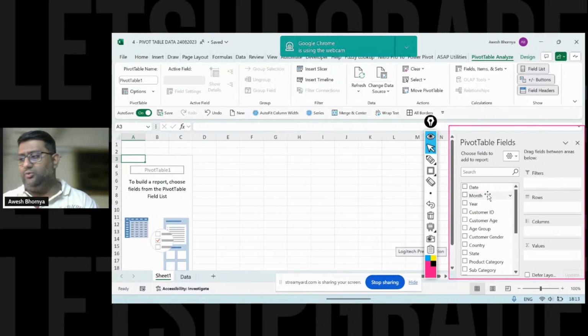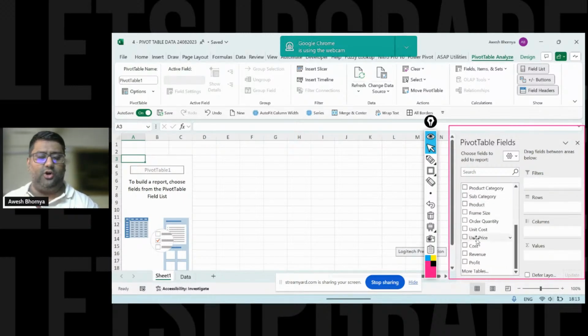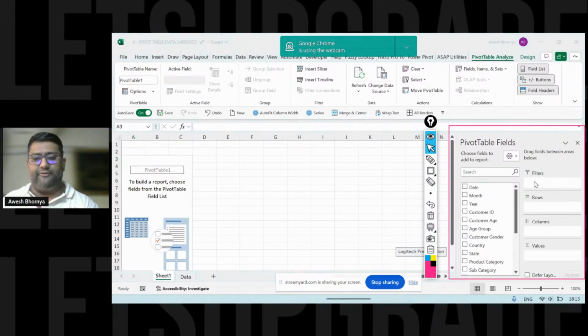So getting back to what we are looking at, we are looking at the various fields that we're going to be dealing with. We have different fields here, that is all the columns. And then on the right hand side, we have the different areas. So we have filters, rows, columns, and values.